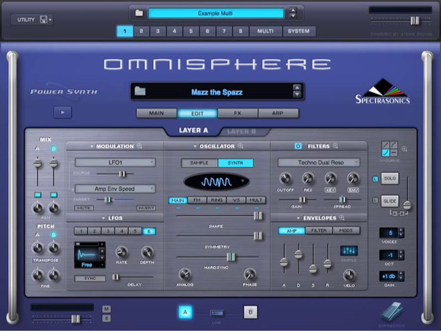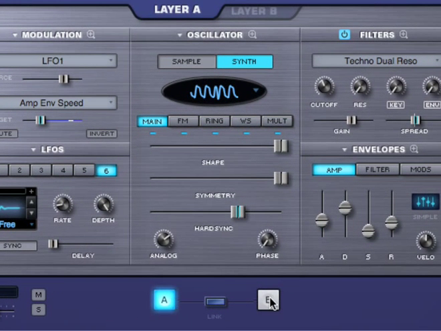The edit page is where all the synthesis in Omnisphere happens. You have the 2 layers and common controls. The center area is where we have layer-specific controls, and you can change the center area with the buttons at the bottom or by clicking the tabs at the top.